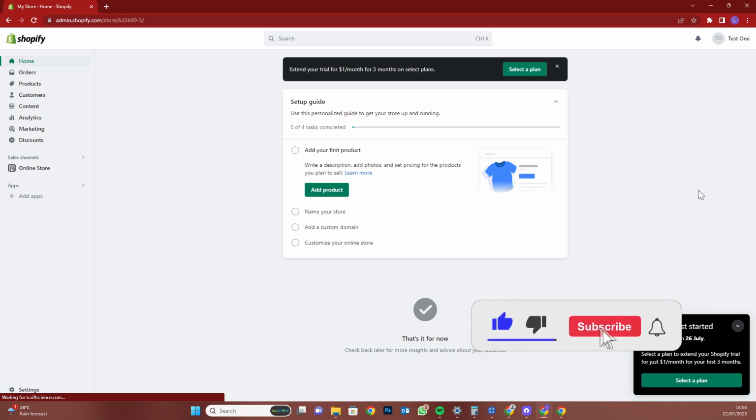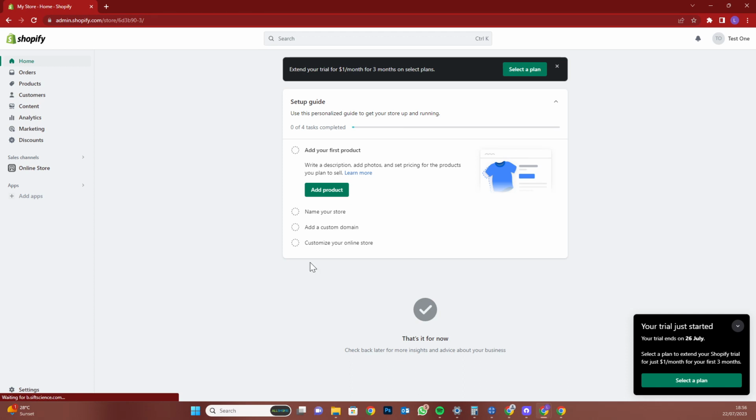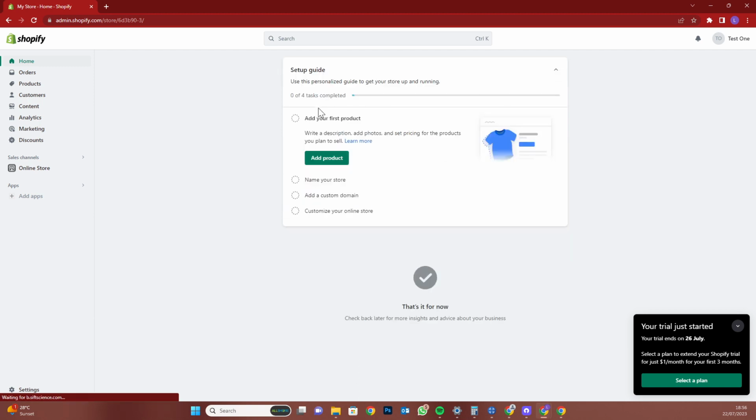See, add your first product, you can select a plan. Once you start, your trial just started. So your trial ends in about 5 days. You select a plan to extend your Shopify trial for just $1 per month for your first 3 months, which is great. So it's going to be $3 only, which is nothing. So we can click this.